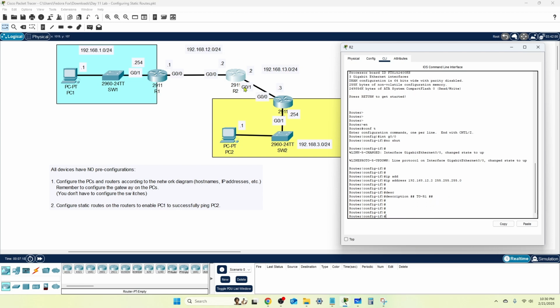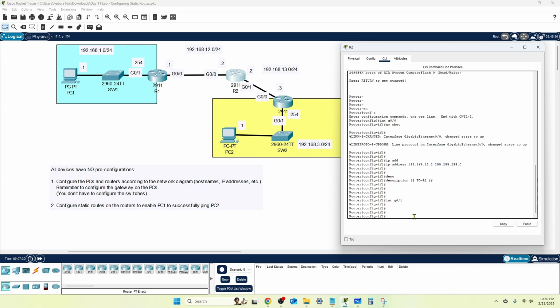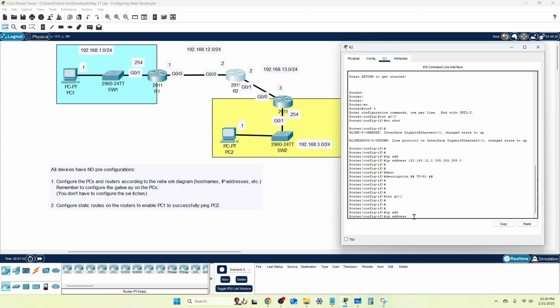Now we can start on interface G0/1 on router 2. Set the IP address, and it's going to be in a different network. It's going to be .2.